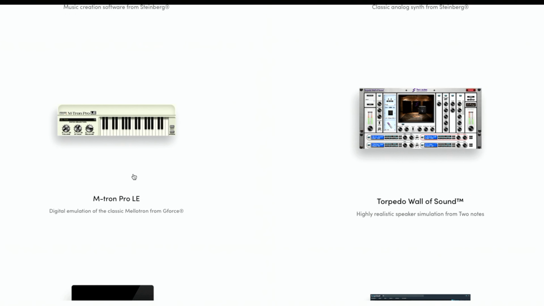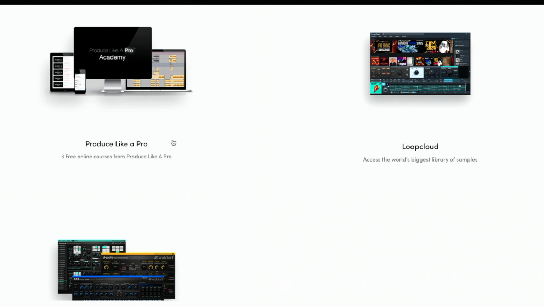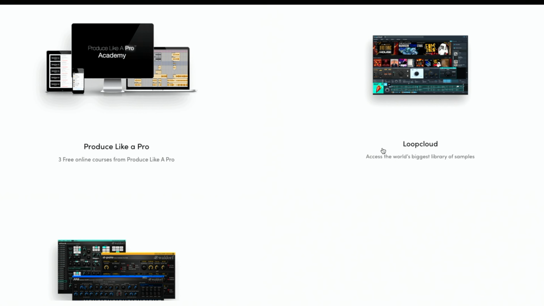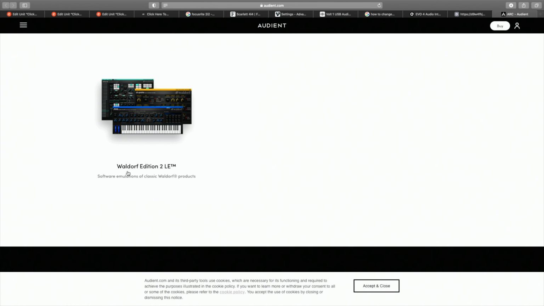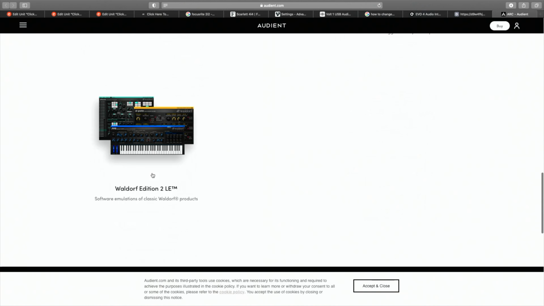You've got the M-tron, you've got Torpedo Wall of Sound, which is like a speaker simulation. So it's almost like on the Waves NX Slate, you know, type vibes. That could be dope. Produce Like a Pro, you get some online courses from there. You get the Loop Cloud, biggest library of samples, so you get access to that, and you get Waldorf Edition 2 evenly. So you're getting sounds and you're getting a DAW, you're getting everything basically in the box that you need.